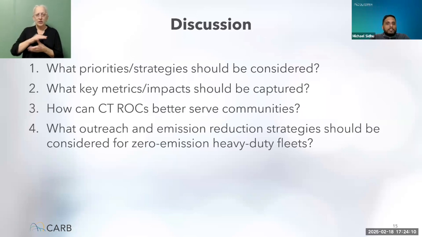What priorities and strategies should be considered? We'll open it up to anyone that may have any suggestions or comments they'd like to provide our team. I'm going to give a few more moments just to see if anyone would like to share what priorities and strategies should be considered. Okay, if there are none, we'll go to number 2.